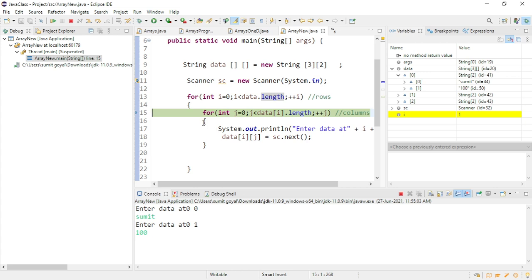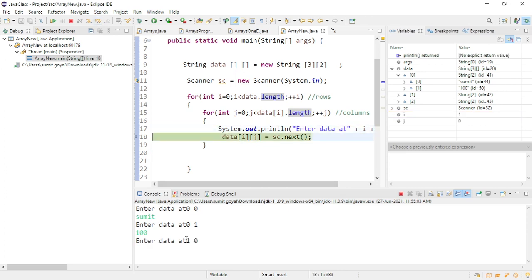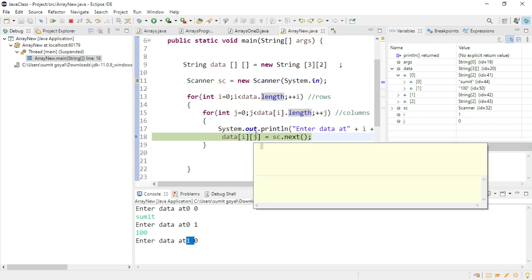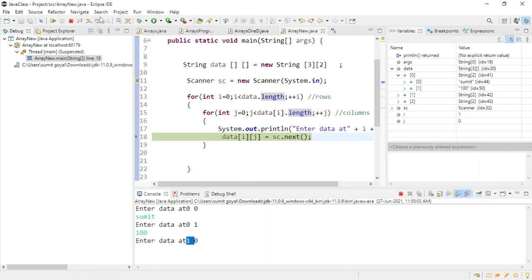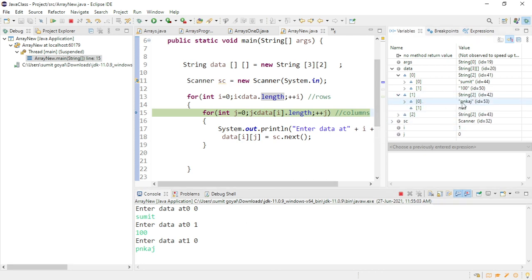Now again this will run for 1, 0 and 1, 1. Right? So when j value will be 0, I will say enter the data at 1, 0. So it is 1 here, it is 1 here, it is 0 here. Now when I will enter the data at 1, 0, Pankaj will be present, whatever the name I will enter. So you can see at 1, 0, Pankaj will be present, right?